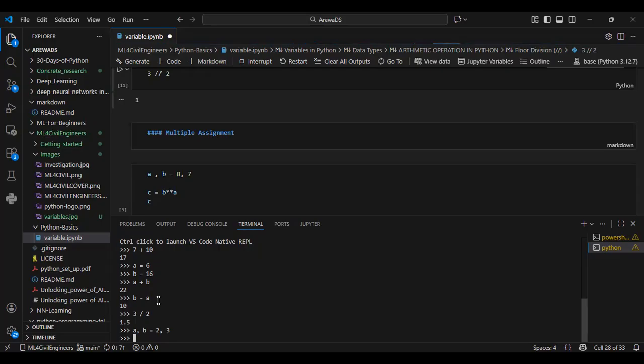Since a is 2 and b is 3, let me find the sum of the numbers. So I have a plus b. Let me see what a plus b means. So you see a plus b is 5. And let me see, what is a minus b? You see the value? So a minus b is minus 1.